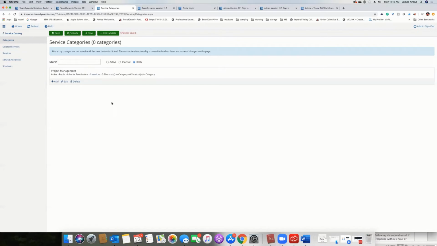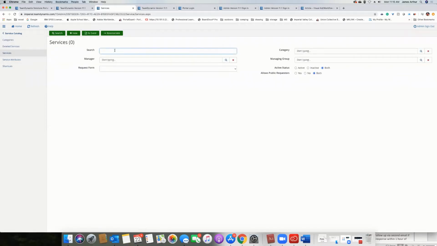You can only see categories in the client portal, and we'll go and check on this one in a couple of minutes. But you'll only see a category pop up when a service is nestled underneath a category. So let's go to services in the left navigation and create our project request service. And again, we need our plus new button.